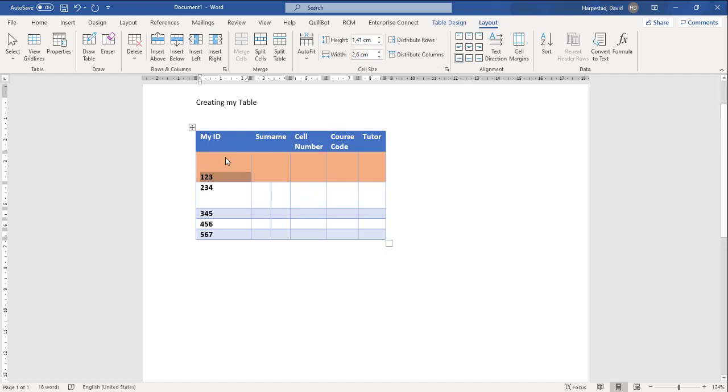If you want to change the alignment within a cell, there we go, you select it, and then you go select the appropriate option, and you can see on the screen it's busy changing the location of the text within the cell.